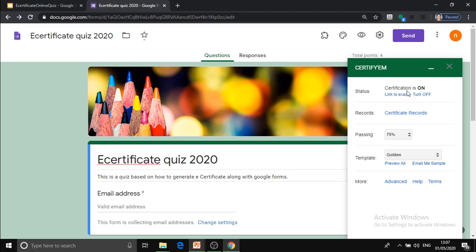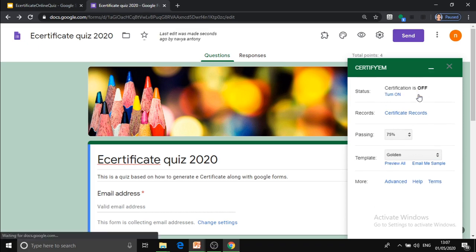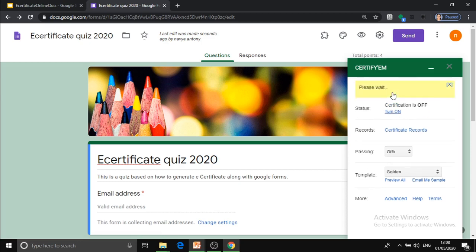Now it is saying that the certification is on. In case it is turned off, you have to click on it so as to make it active. So what you need to do is click on this turn on. Then your certification will be turned on.